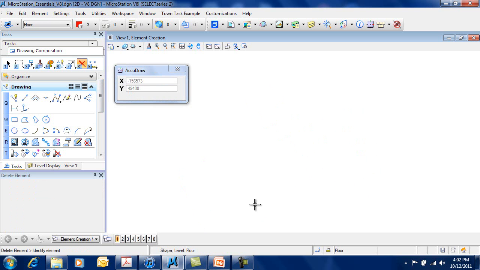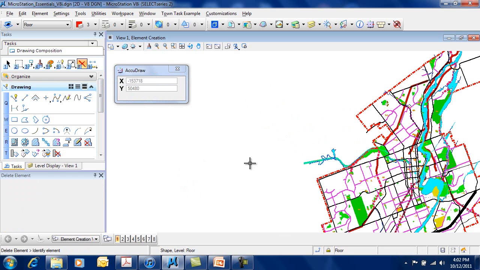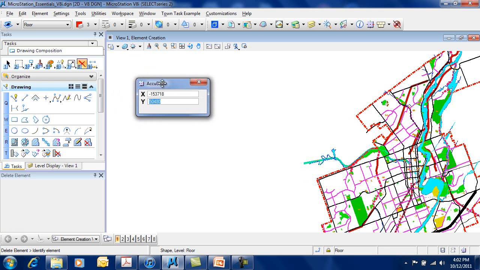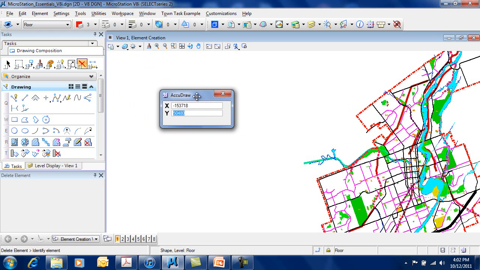So AccuDraw is very helpful with many different types of operations. And AccuDraw has many shortcuts available to you. Let's take a look at a couple of important shortcuts. First, in order to activate an AccuDraw shortcut, the AccuDraw window has to be the active window, or the window with focus. So sometimes you might have focus on the tool settings window, or you might have focus on another window inside MicroStation. In order to use the AccuDraw shortcuts, the AccuDraw window must have focus.